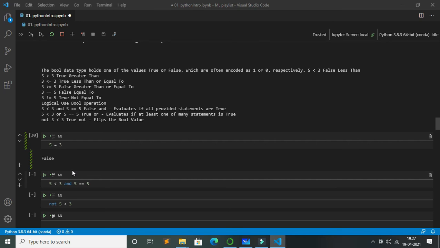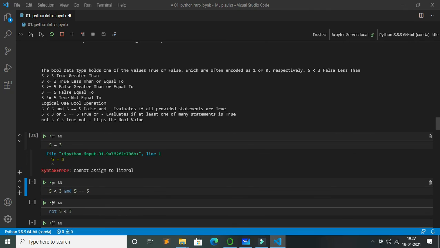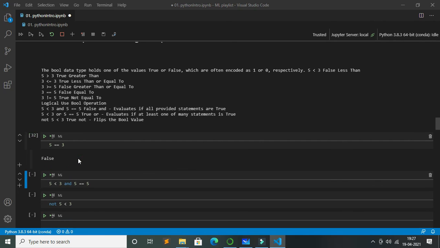So is 5 equals to 3? There is one thing that I would like to show you here. I know that the error is going to come, but just to show this to you guys. See, cannot assign to a literal, because this is how we initialize a variable. It is not a comparison operator. To make this a comparison operator, we need double equals. Now, is 5 equals to 3? No, it is not. It should just return us false.